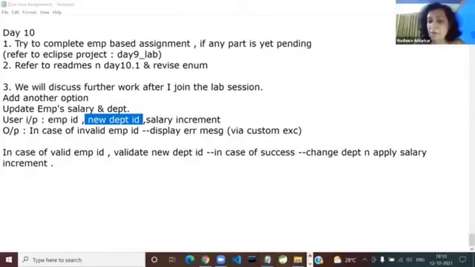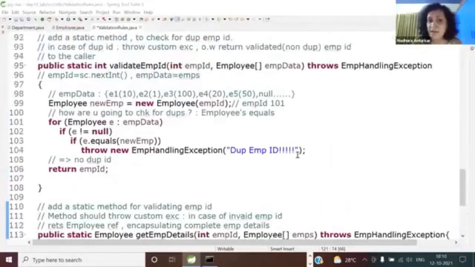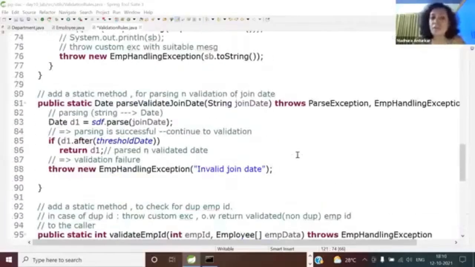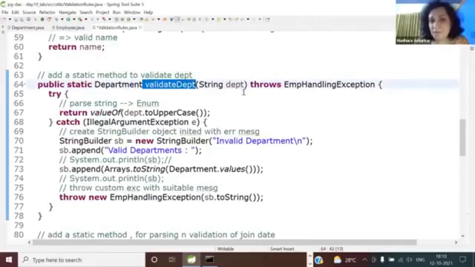So now tell me, for validation, do we already have a method or are you going to write a new one? You already have. See, this is reusability. Your own API we have written, so you're just going to call it. So which method will we call? You have this method already. So in goes that department ID and either it will return you the enum or it will throw the exception.